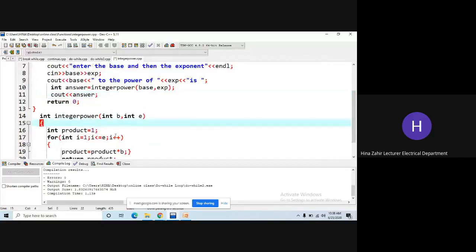But at the end of the program, we are going to write what is now called the function definition. Here there is no semicolon. We say int integer power, again the same name of the function. This is the return type. Here inside the parentheses, we are going to write the names of the variables: int b, int e. The reason I am giving it b and e is so that you can easily see that the base value will come to b and the exponent will come to e.